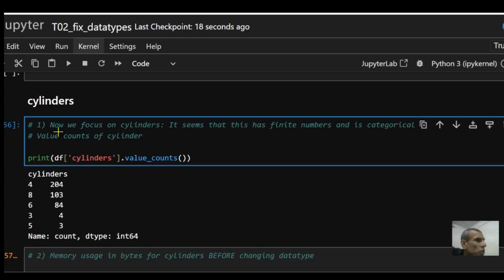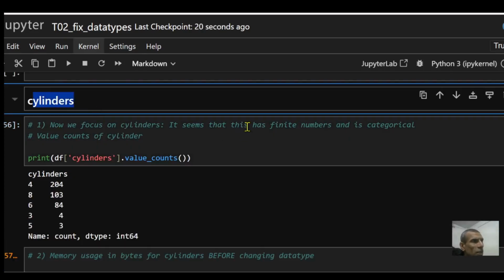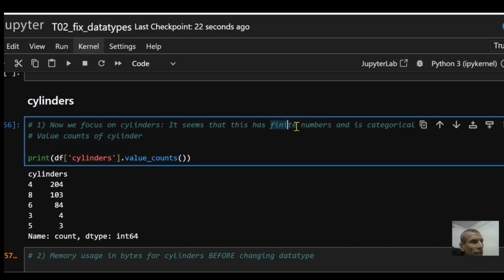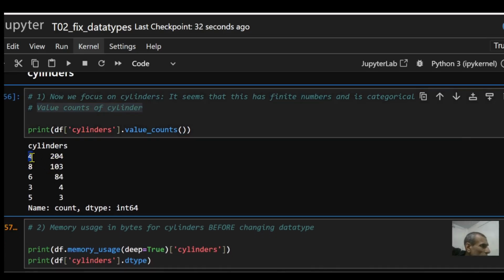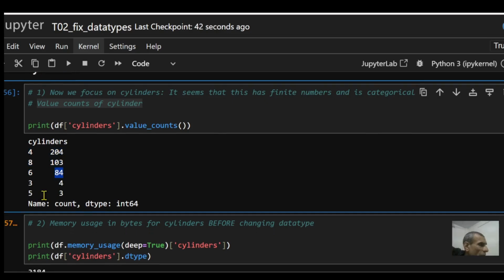Now let's focus our attention on cylinders. It seems like this particular column, cylinder, has finite numbers and it seems like it is categorical in nature. So let's perform value_counts on cylinder. When I do the value counts, it prints out the number of cars for each cylinder count. For four cylinders, there are 204 cars. For eight cylinders, there are a total of 103 cars, and for six cylinders, there are 84 cars, and same thing for your three and five right here.